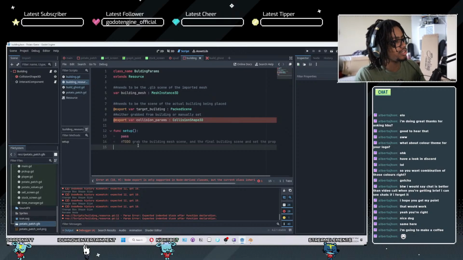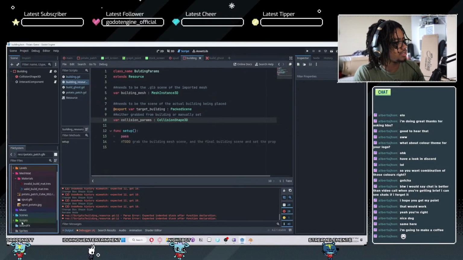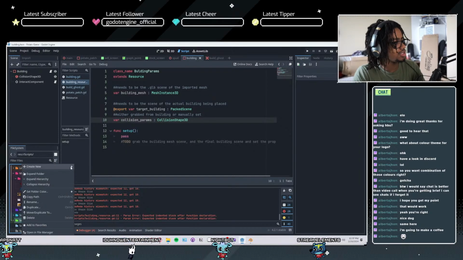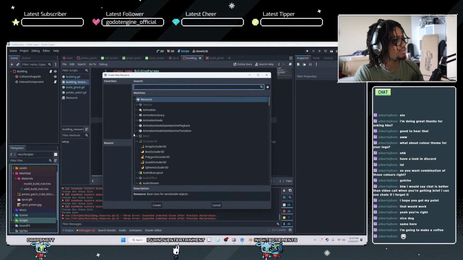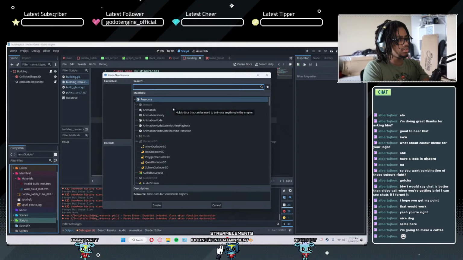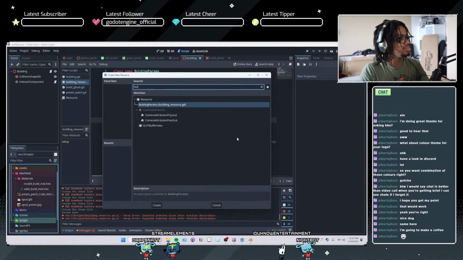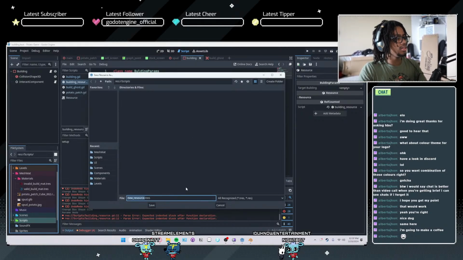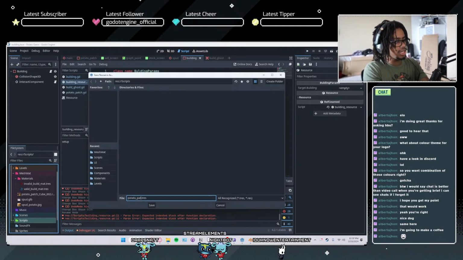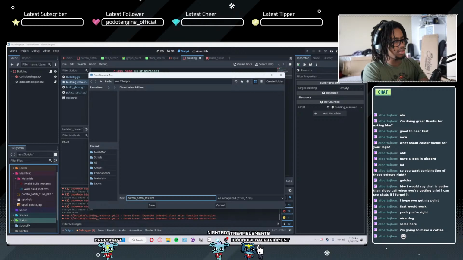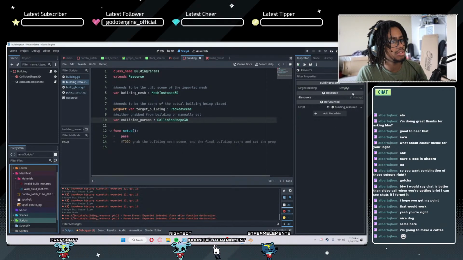Because I gotta be able to create a resource, don't I? So if I do this, I go under my scripts here. Can I go to create new resource? Building params resource.gd. Yeah, okay. Save new resources will be potato patch resource. Potato patch res. Target buildings that.